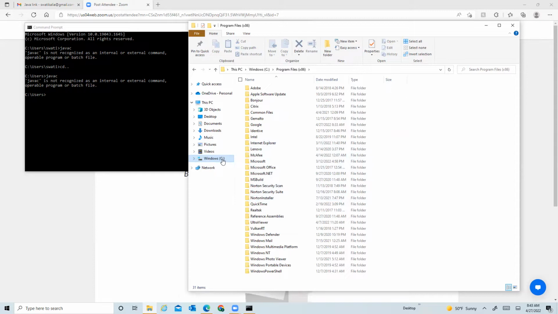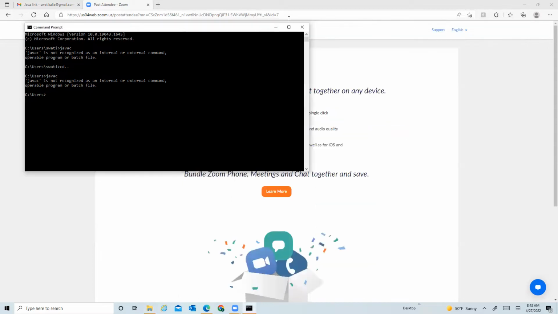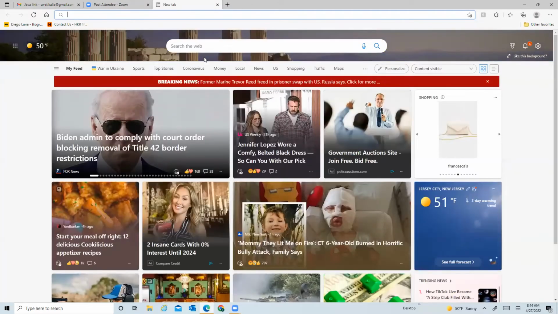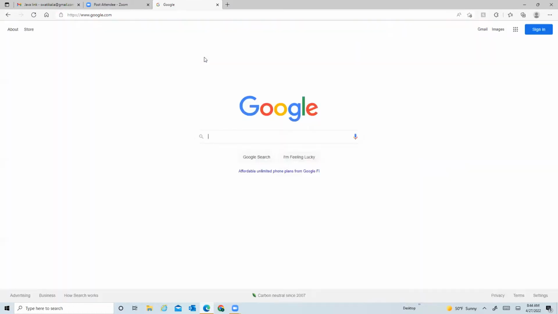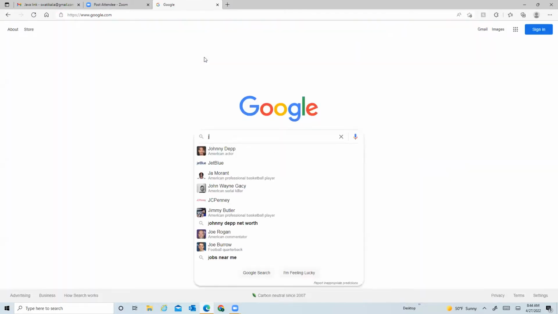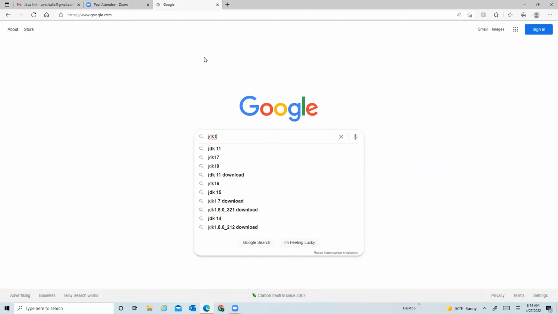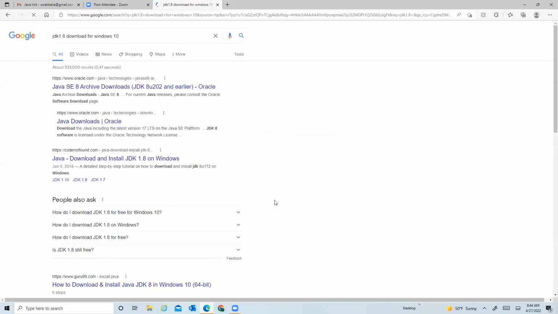Okay, so now close everything. Close your command prompt. Now go to a new tab and download. For now, we are going to use the Java 8 version, the JDK version. So what you can do is search for JDK 1.8 download. No, JDK 1.8 download, that's enough.